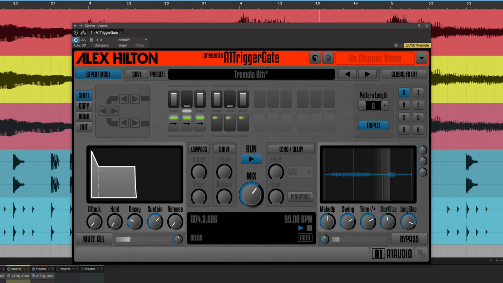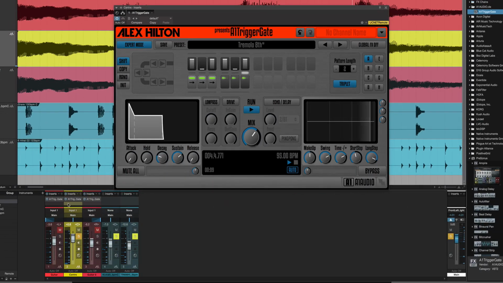Now let me show you something really cool, which is where I think it really excels. What I've done is I've copied this guitar twice, so I have 3 tracks of it. You can do it in any DAW. I'm using Studio One for this video, but now I've got TriggerGate on 2 channels, so I'm keeping the original guitar clean, and then I have 2 additional ones in.